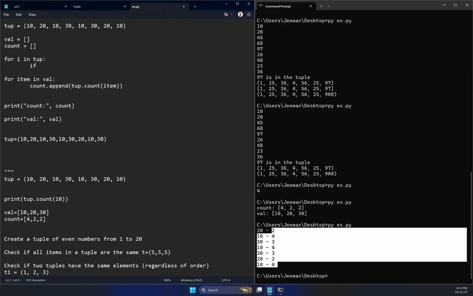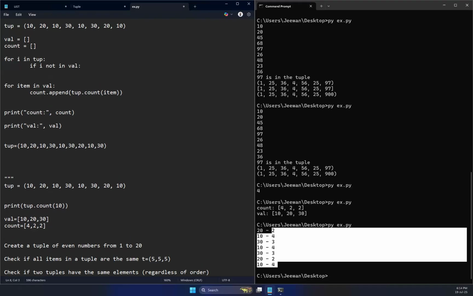if I not in value, okay, if I not in value, I need to add that into the value list. Then I can use the append method, append I, right?